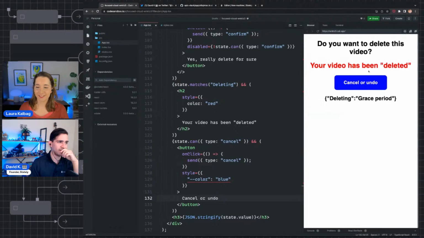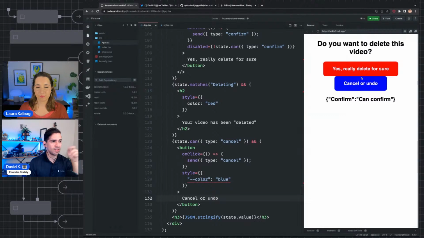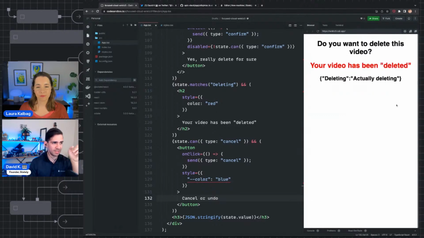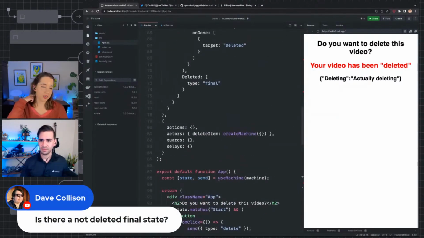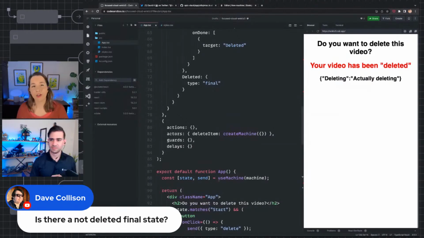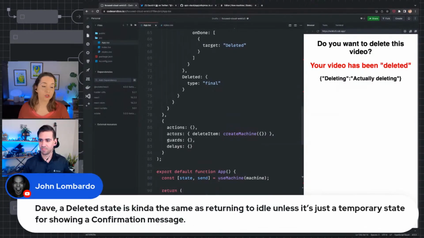So yes, really delete for sure. And then you're going to see that it's actually going to disappear once it's really been deleted. Yeah, or once it's actually deleting, so it's actually hitting the server and then it deletes. So this is a good point to address what Dave is asking, which is then a not deleted final state? And John said a deleted state is kind of the same as returning to idle unless it's just a temporary state for showing a confirmation message. And I think that's kind of what we're going for here, isn't it? Yeah, exactly.